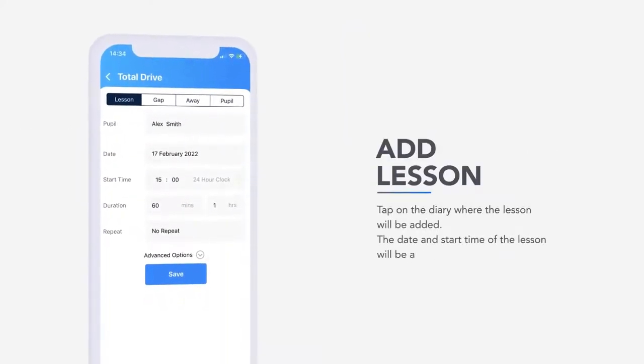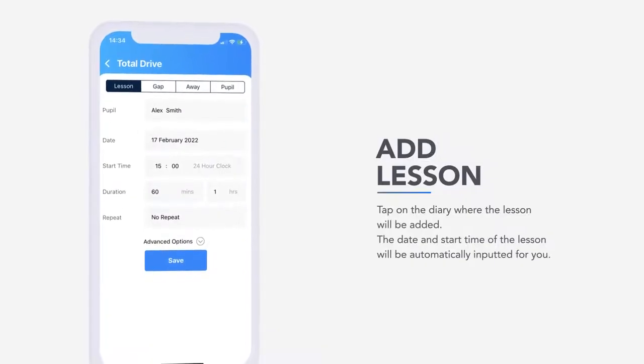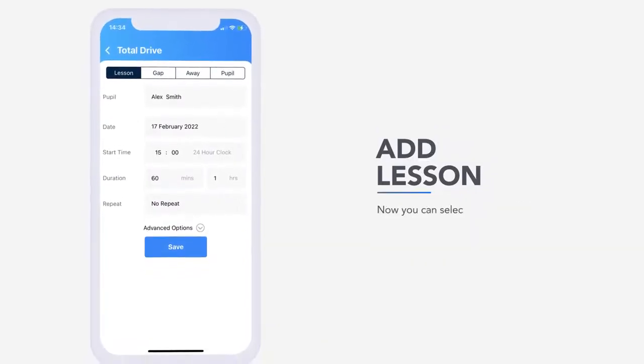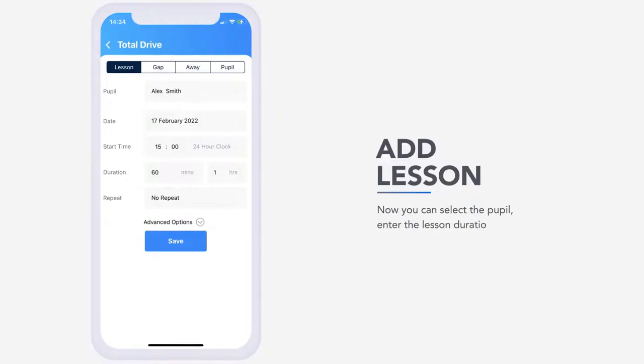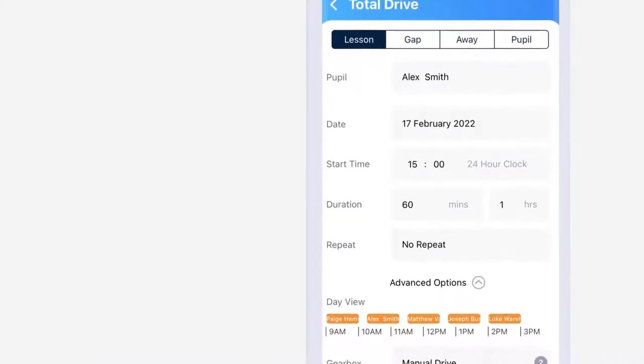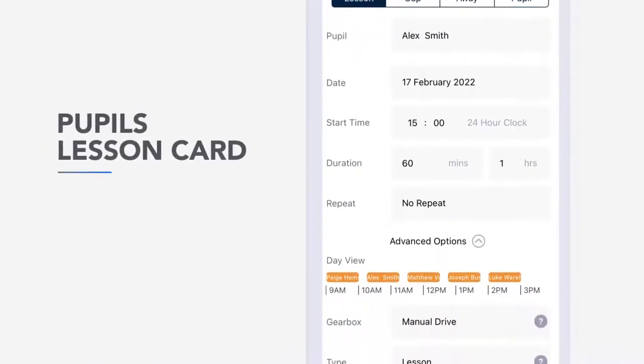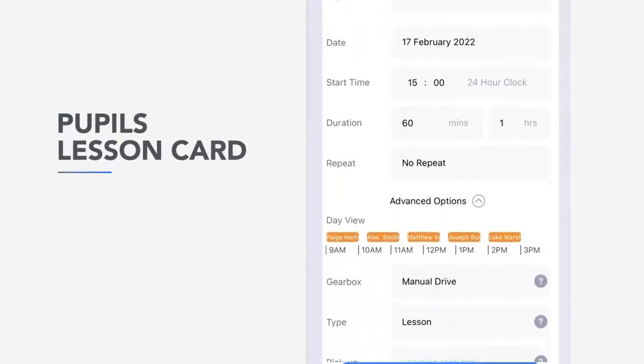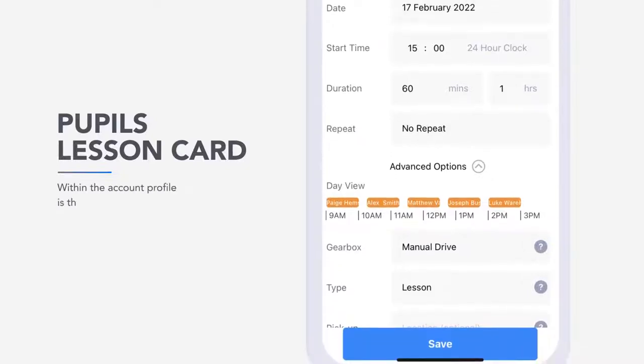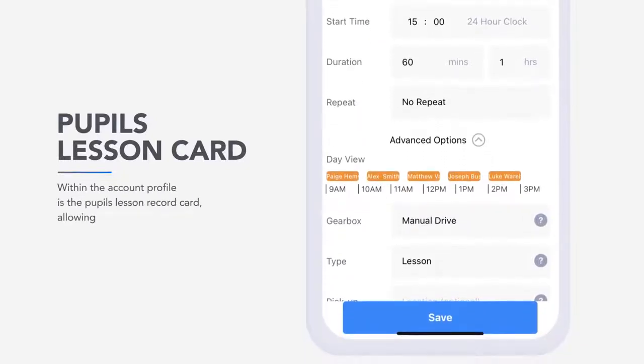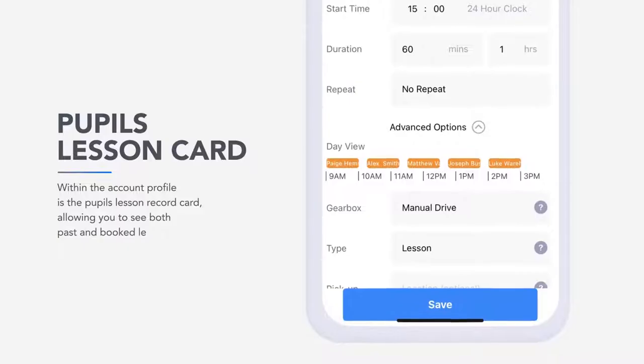The date and start time of the lesson will be automatically inputted for you. Now you can select the pupil, enter the lesson duration, and choose if the lesson needs to be repeated. Then click Save. Under the advanced options, you can enter further details if you wish. This includes the gearbox, pickup location, drop-off location, private notes, and a shared pupil summary.